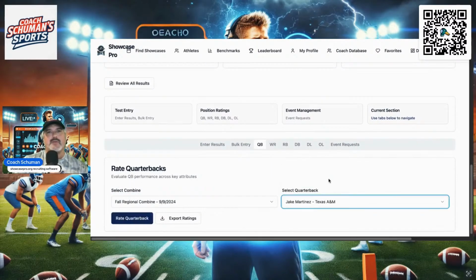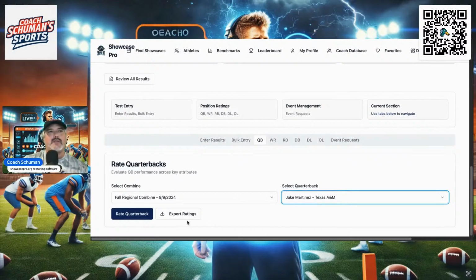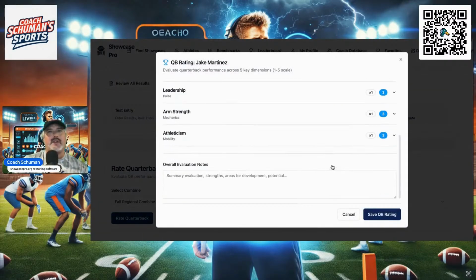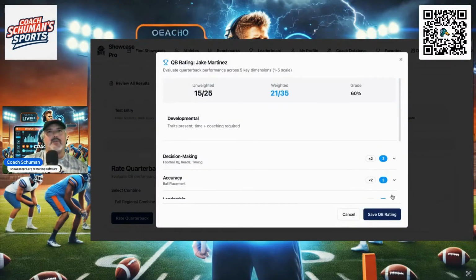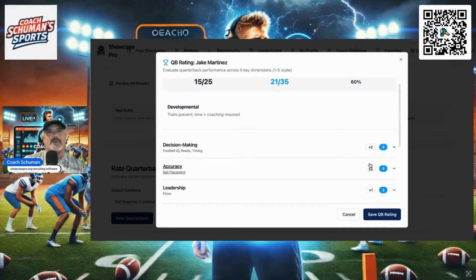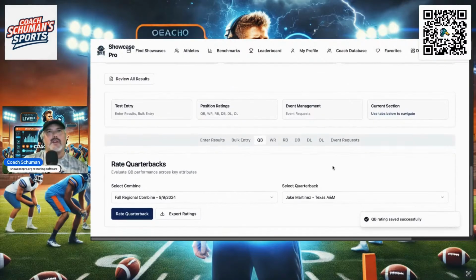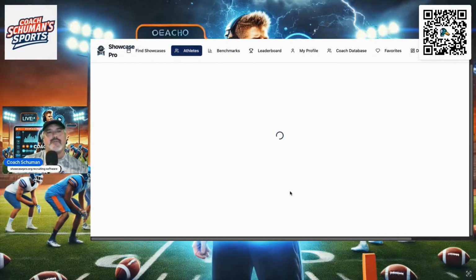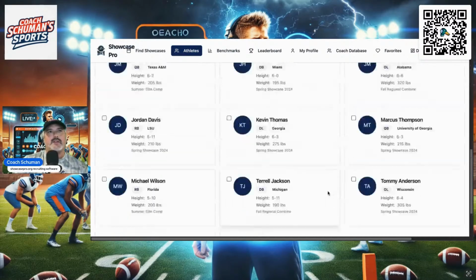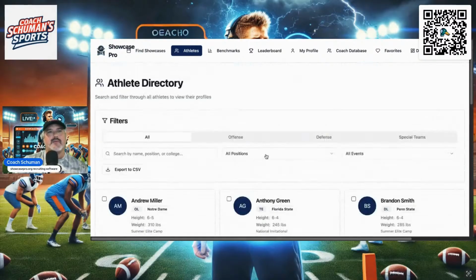So let's get a quarterback here. And then you could rate those athletes. You click to rate them, and it pops up, and you rate those athletes however you want to rate them. That would give you then their rating score. And in their dashboard, you would be able to see, let's just pull up quarterbacks here.